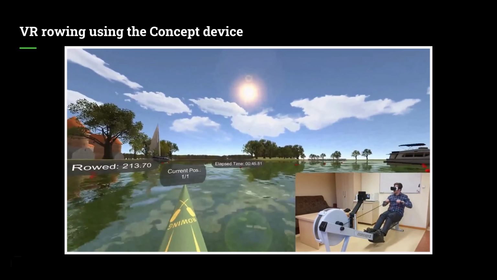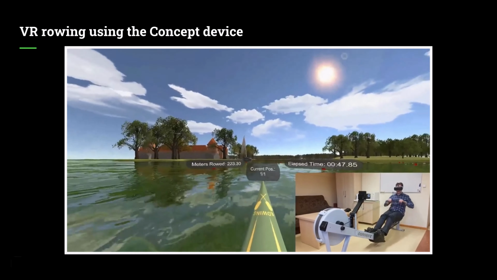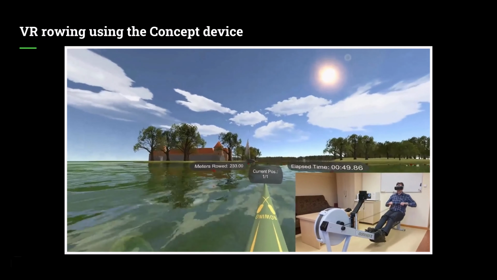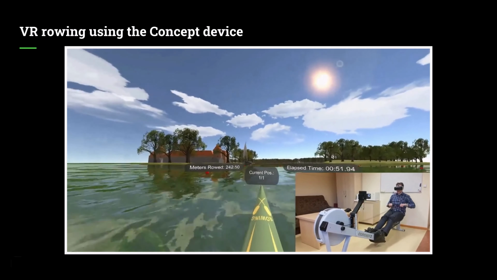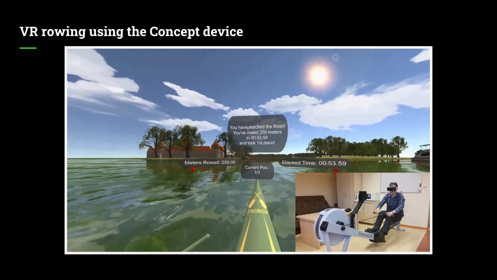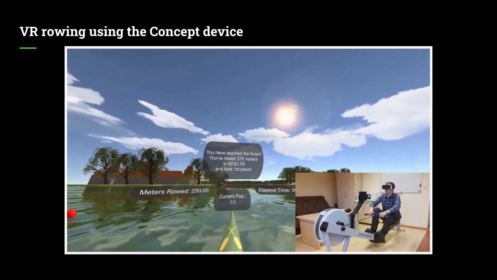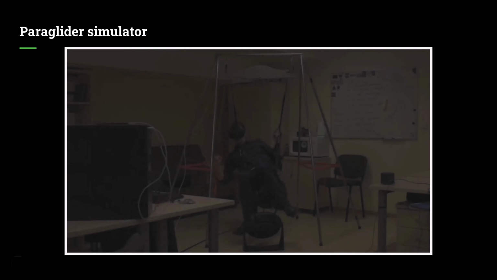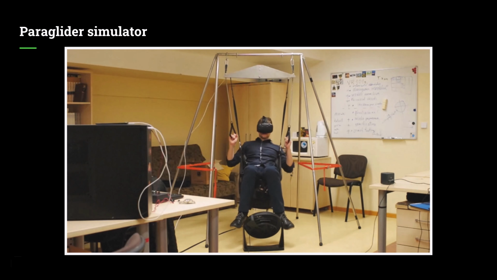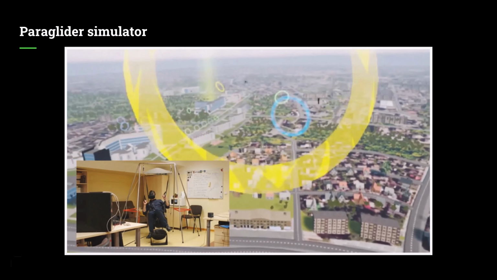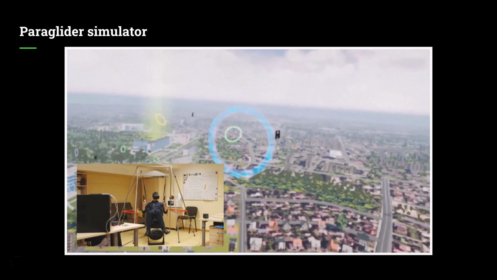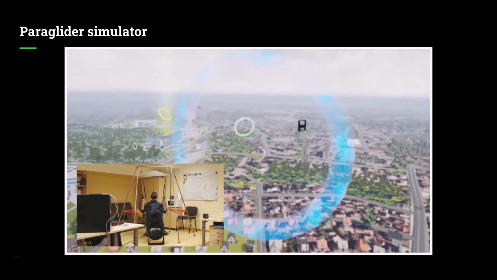Do you wonder what this place is? It is Trakai, the city in Lithuania where rowing championships take place. Come and visit it. Another place to visit is Kaunas city, where all of these simulators were created.